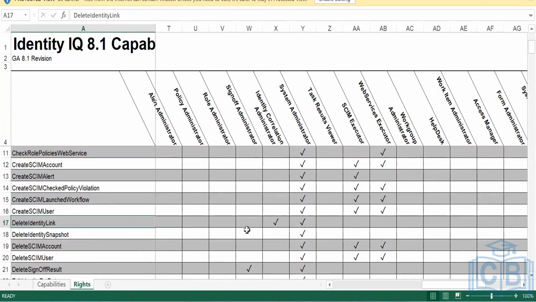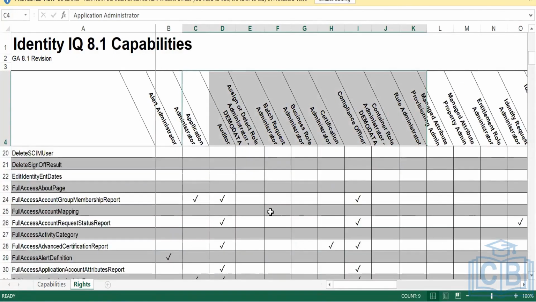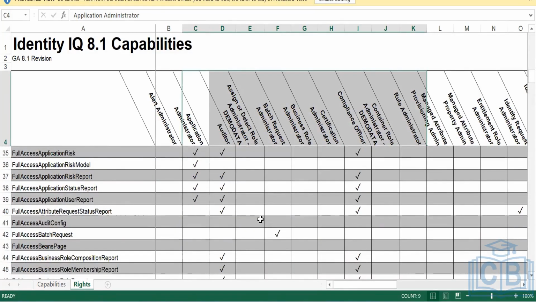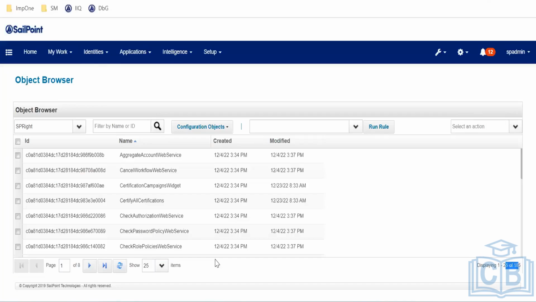If I want to delete an identity link, then in which capability will that same SP right be present? In the system administrator, it will be there in the SIEM executor. These are the capability names. These SP rights will be available in this capability. This will be very helpful if you're going to create any capability. Any doubts? This is all about capabilities. This is how we can control user access to SailPoint functionality.